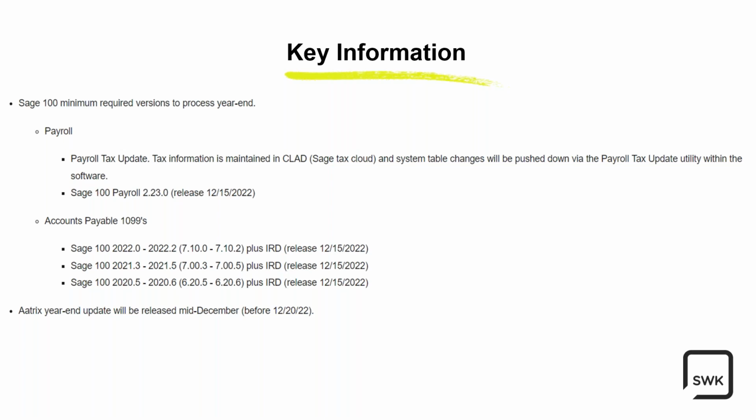And then you're going to want to be on Sage 100 Payroll 2.23.0, and that's going to be released 12/15/2022. Sometime after it's released, you're going to need that payroll update because that will include the new information for payroll that's needed for year end.